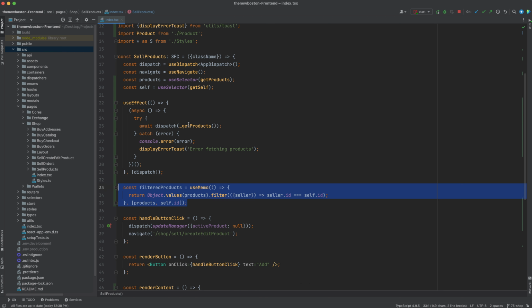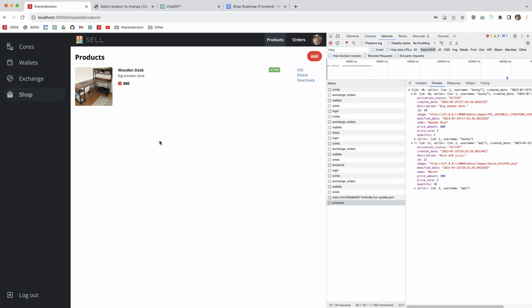However, what I want to do is right here add it so I'm only fetching mine on the back end to make this process a little bit more efficient. But for right now, this should be working fine.